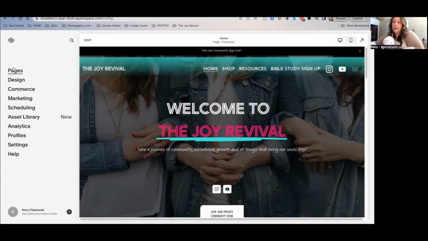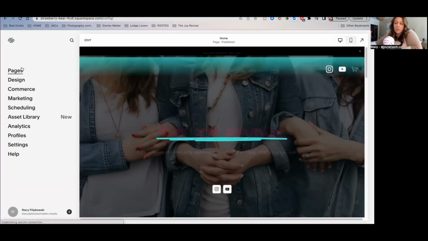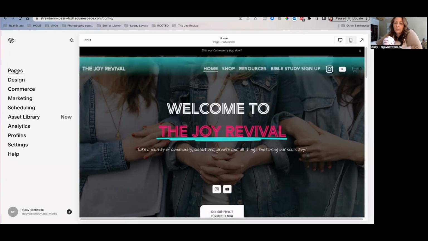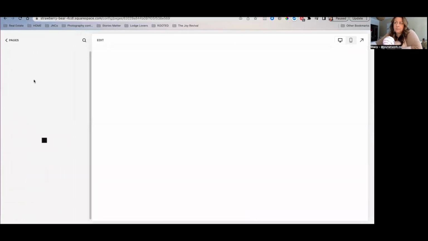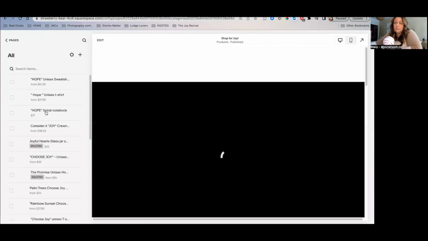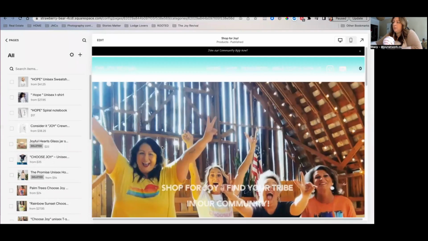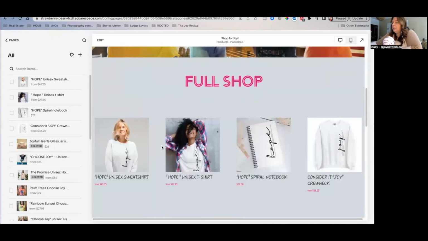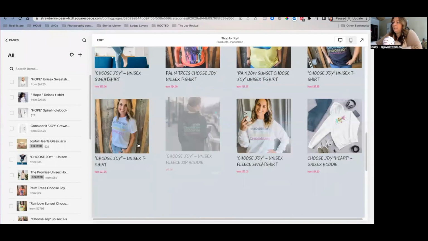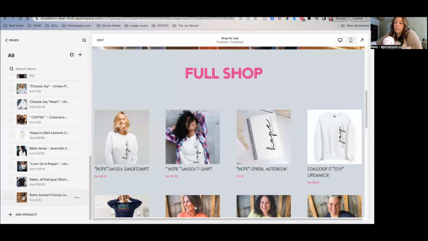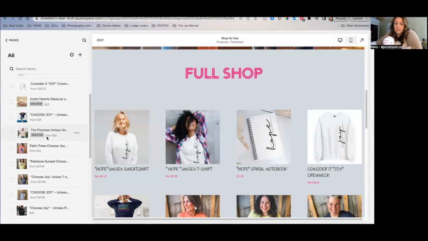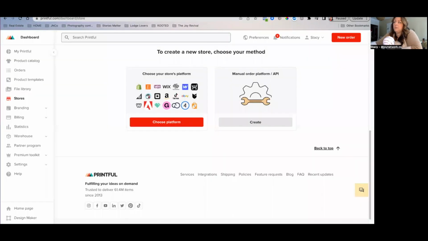So here we are on Squarespace. We are on our main dashboard in our website, and we're going to go to Pages. And I'm going to go to Shop. And then here you will see I have my shop and all of the wonderful things. And here is where we would edit all of the things. And this is where we're going to go to Printful. We're going to upload a new item and it's going to show up over here and we'll be able to edit it.